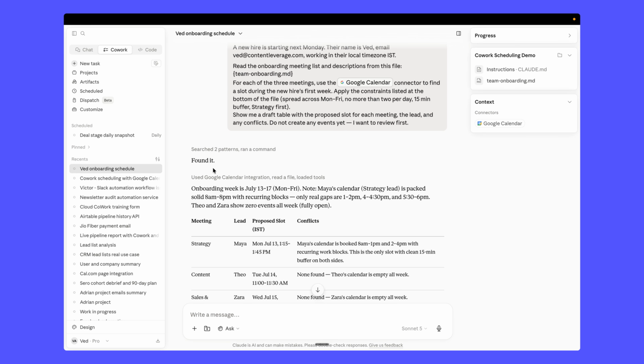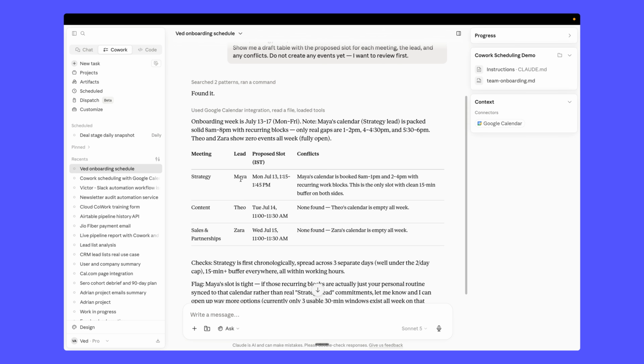So now it has run to completion and it found the slots. Here we have all three team members, Maya, Theo, and Zara, and it proposed a time slot for each. The new member, Ved, can meet Maya on Monday, and he can meet Theo and Zara on Tuesday, within business days.